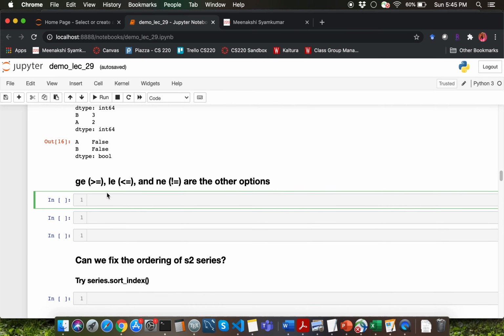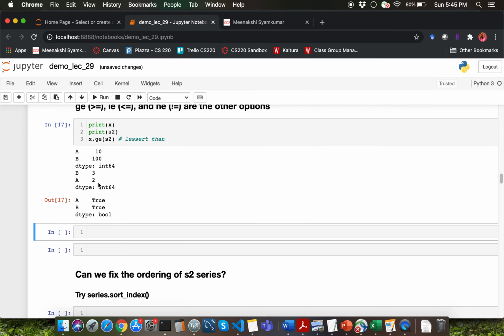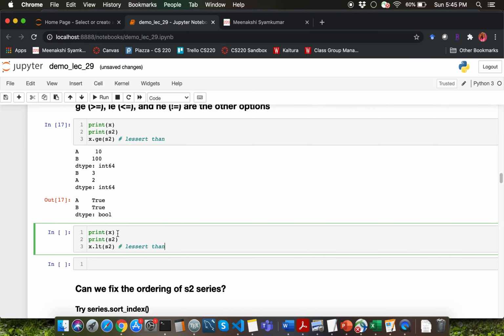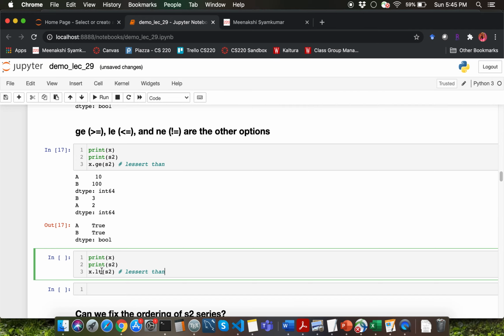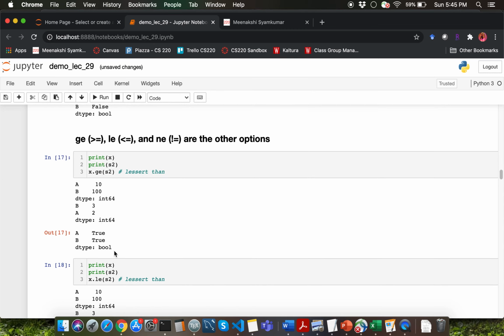There are three other options that are left out in terms of applying comparison operators between two series. The next option is greater than or equal to. Let's go ahead and apply that. So 10 is greater than or equal to 2, so you're going to get true, and similarly 100 is greater than or equal to 3, so you're going to get a value of true again. So the next operator is going to be less than or equal to. For less than or equal to, you're going to get false and false, because greater than or equal to just gave us true and true.